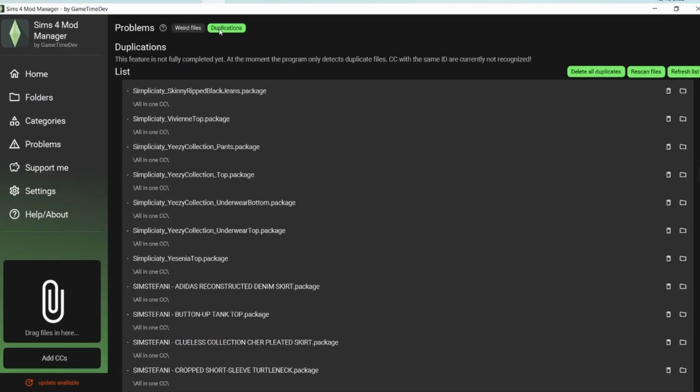They actually can find a few duplications. They say the feature is not fully completed yet. At the moment, the program only detects duplicate files. CC with the same ID are currently not recognized. So it says if it finds duplicate files, you can delete all duplicates, but I highly suggest you do not do that, because most of the time the things that it considers to be duplicates are not duplicates.